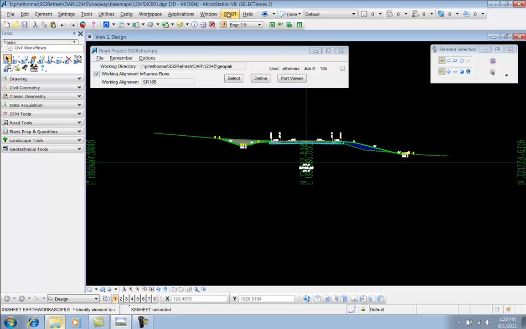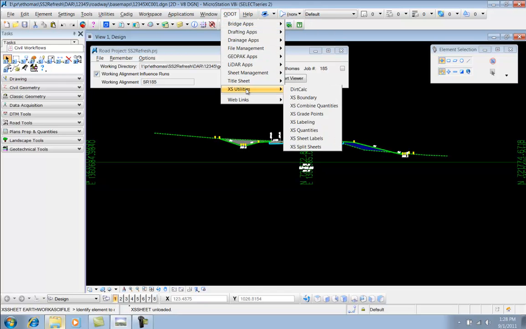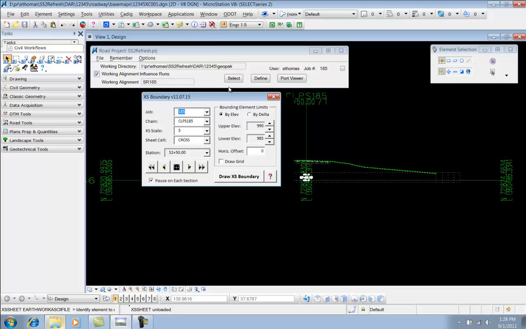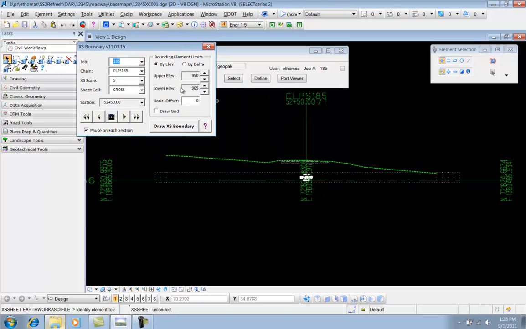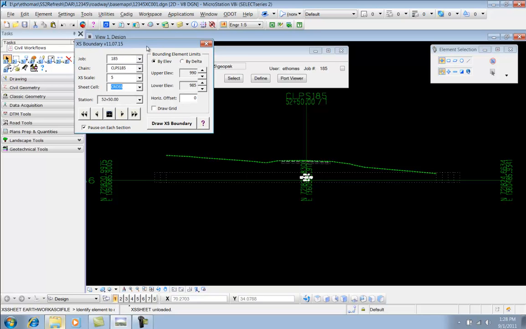So let me go and place that border, and again under ODOT XS Utilities we're going to use the XS boundary application. And it's automatically going to synchronize to the first cross section in the file, and you can see it's got my job number and it's found the chain that those cross sections belong to. I can pick my scale. I'm going to be doing a 5-scale plan, and then I can pick which cross section sheet out of the ODOT standards am I putting a boundary to correspond to, and there's 3 options there. We'll just use the standard cross cell for our cross sections.